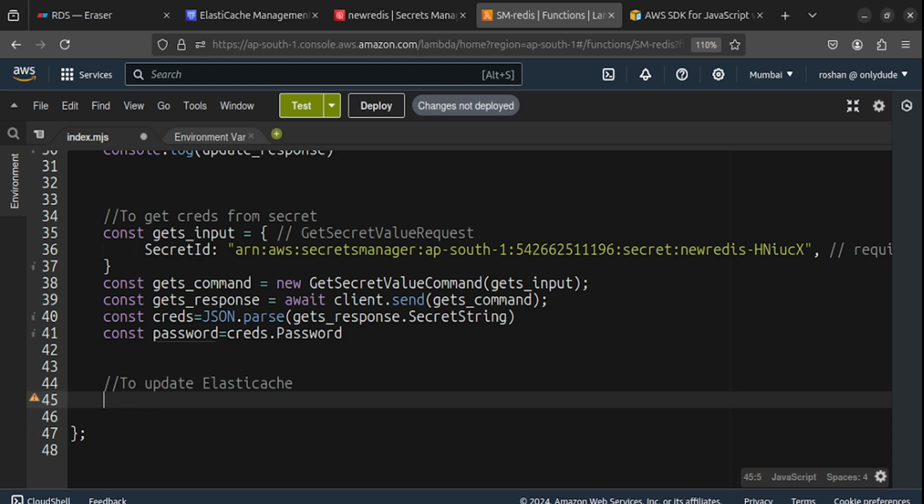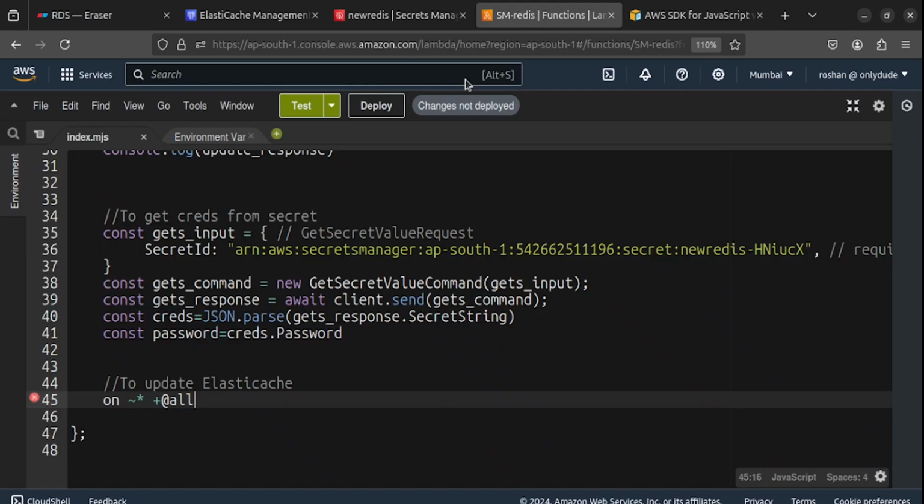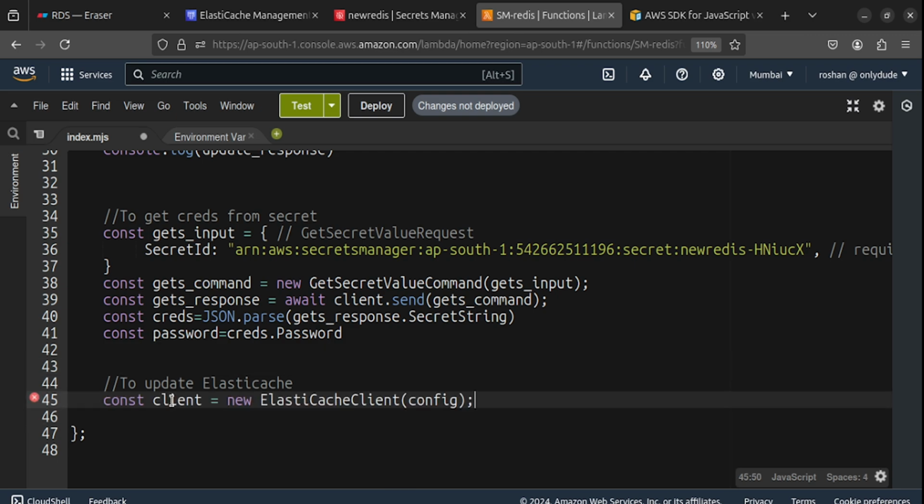Now what we want to do is create one client. Okay, it's not copied actually. Let me copy it. It's a client for the ElastiCache. Simply paste it here. There is no need to mention the config or the credentials, because AWS Lambda can communicate with our other AWS services. The client is related to ElastiCache, so I will name it cacheClient.